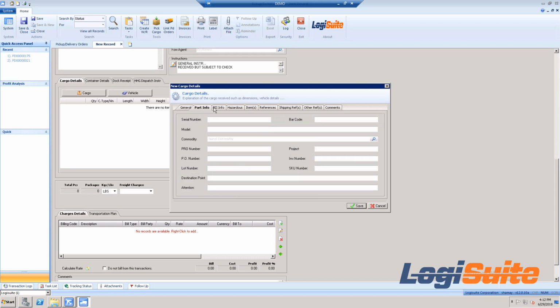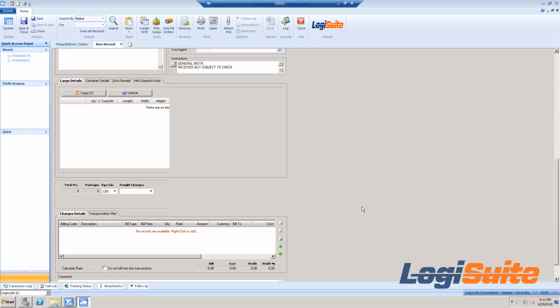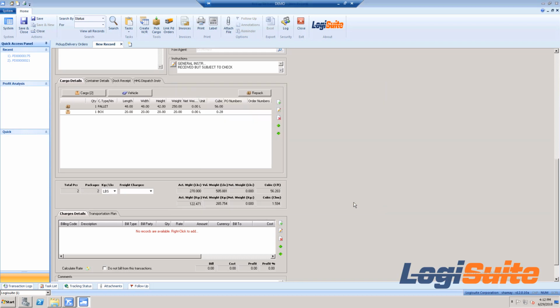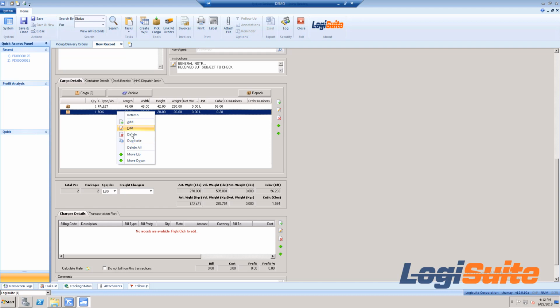And then you've got some more tabs for additional information regarding this cargo that you're going to be moving. Once you hit save, the window stays open for you, so you can keep adding line items. Let's say you have a box. Okay, we'll leave it at that for now. You can come here and duplicate a particular line item. If they're identical, you can edit, delete, and continue adding, of course, if you need to.